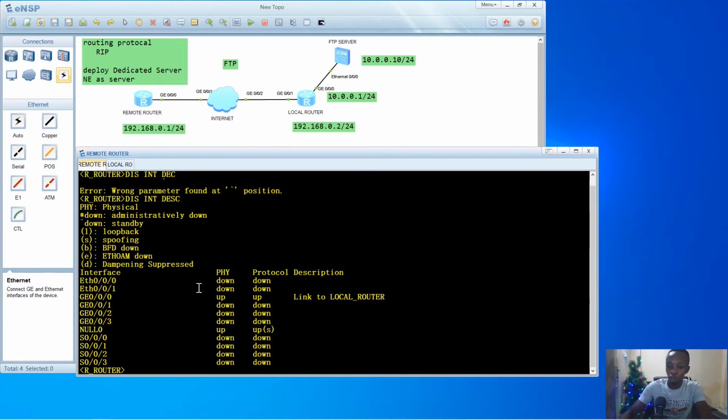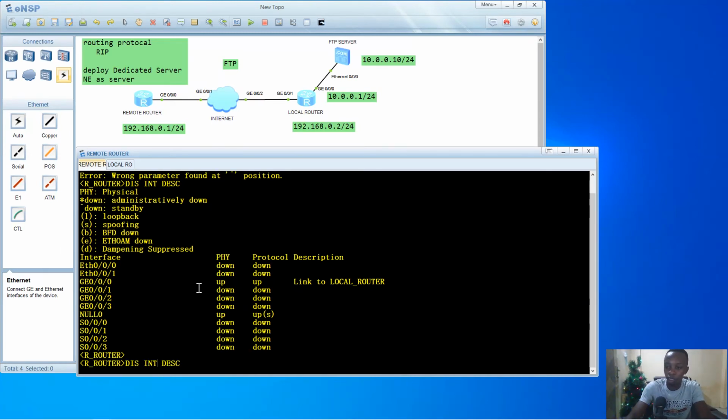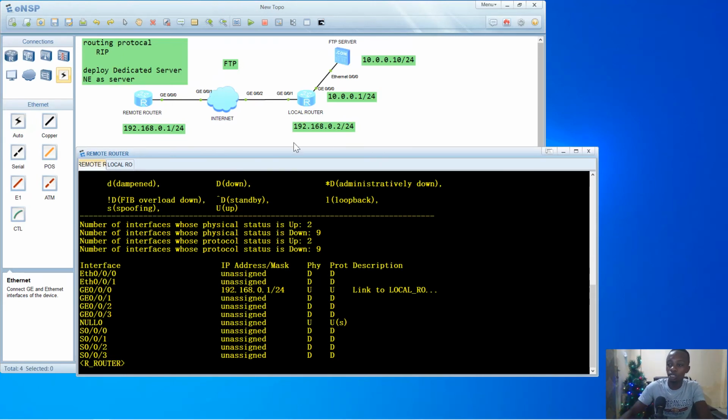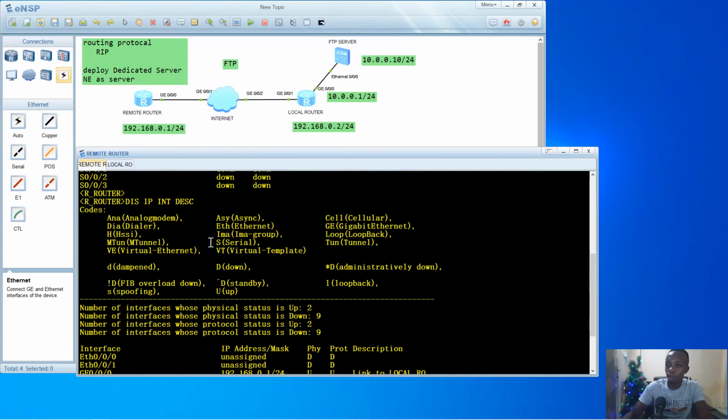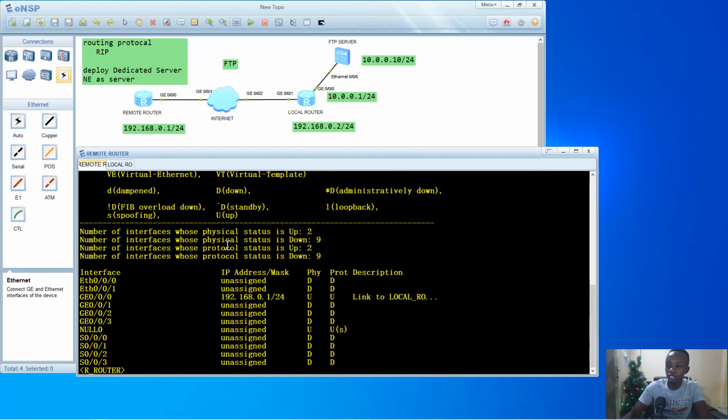You can also check for the IP connectivity. You can say display IP interface description. This command will give you the IP address, the port status, and also the port description. You can see here giga000 has this IP address, and it is protocol up. Also, it's linked to a local router. So these are pre-configured. We can also try this on the local router.